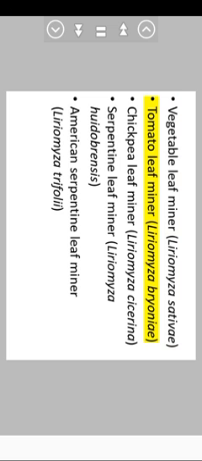Tomato leaf miner, Liriomyza bryoniae. Chickpea leaf miner, Liriomyza cicerina. Serpentine leaf miner, Liriomyza huidobrensis. American serpentine leaf miner, Liriomyza trifolii. Areas mined by insects die and dry out.